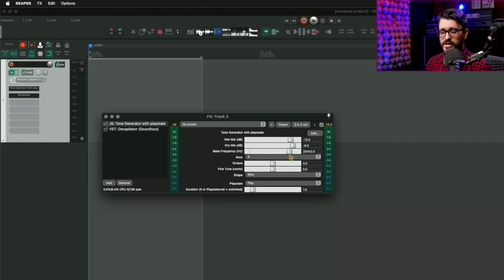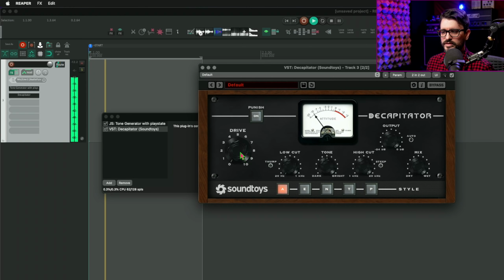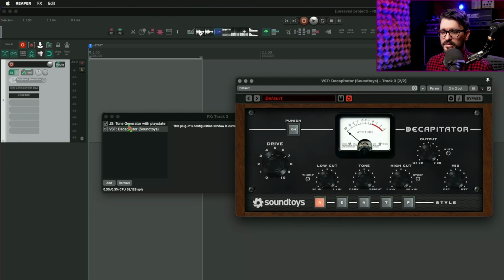My sample rate is 48K, so anything that's generating harmonics of frequencies above, let's say, 22,000 hertz, that's going to reflect back into the audible spectrum as lower notes, which is pretty weird. Maybe 16,000 is not audible to everyone, but there's a sound there. If I put on Decapitator and saturate this, there's definitely a tone there.